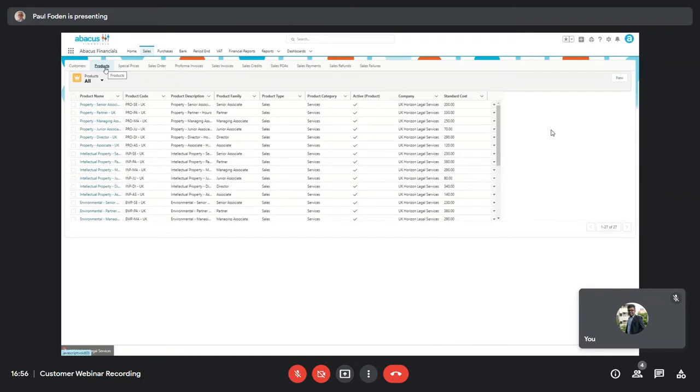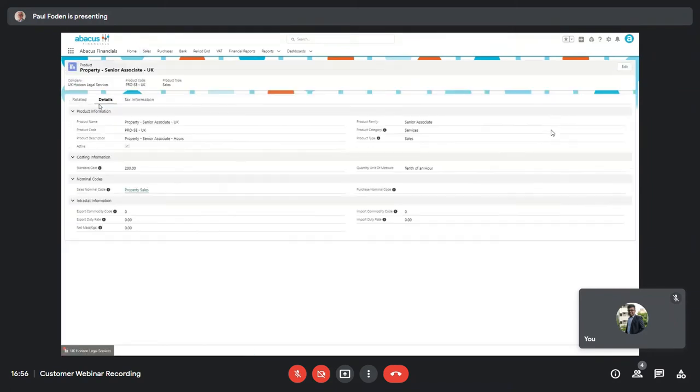Moving on then to the products, here we can see all the products, which again are a standard Salesforce object. Here we can see the details of the product. Note in the header that it's associated with a UK Horizon Legal Services company and is a sales type product. Products can be sales, purchases, or both. Looking down the screen, we can see the product details and the associated nominal code. Lastly, we have the Interstat information if required.